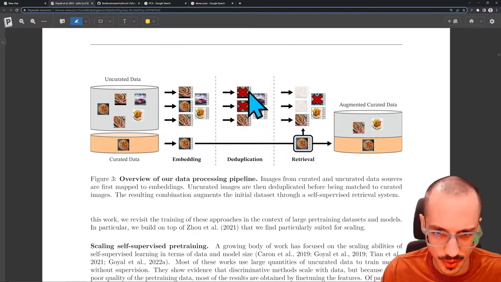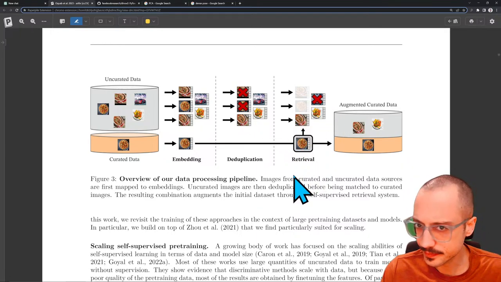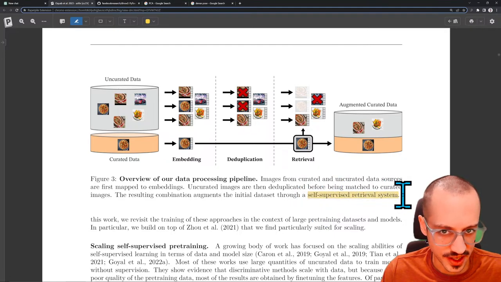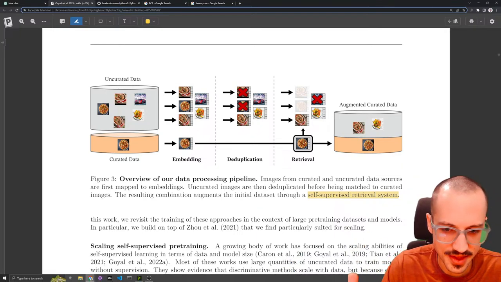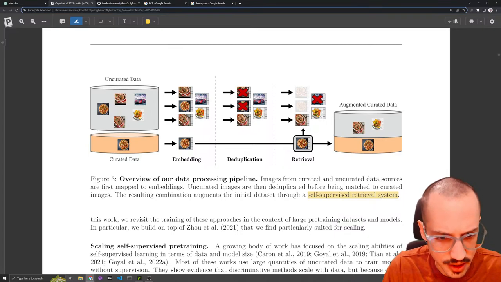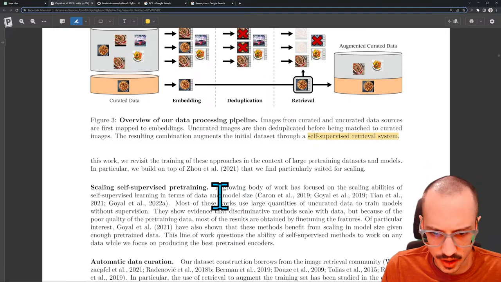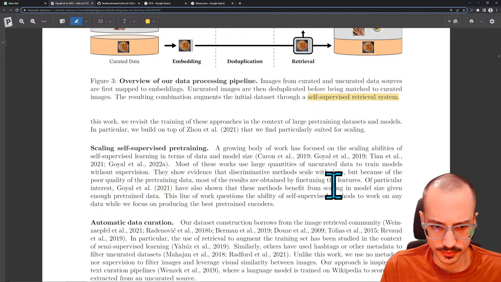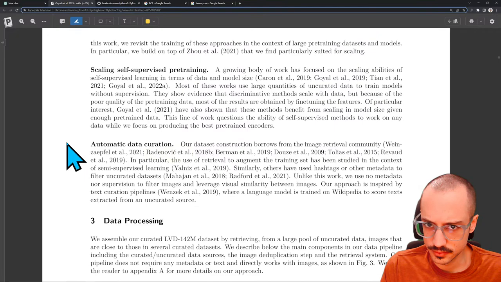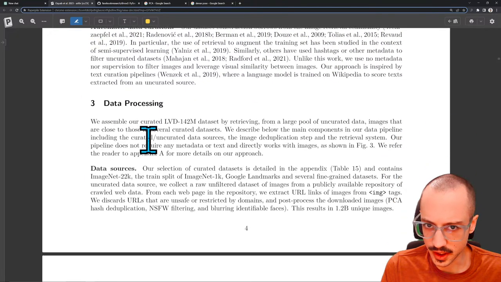Deduplication is basically just saying, hey, these two images have almost identical embeddings, therefore let's get rid of one. And retrieval here is the idea of, okay, give me images that are very, very similar in their embeddings to this image here. And that's what you get there. So this kind of self-supervised retrieval system is where the system can go into the database, find the images that are most similar to the one that it currently has, and then maybe curate its own little mini batch that it trains on. Growing body of work is focused on scaling the abilities of self-supervised pre-training and model size. Automatic data curation.